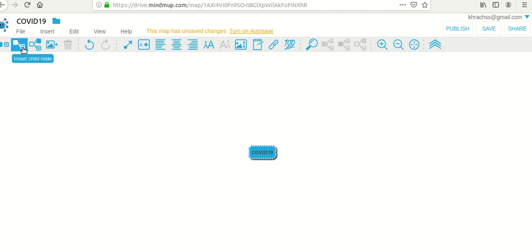If you want to add one more node, just click this. So we got one node. We need one more node, for example, so we just click Tab. When you click Tab, you get one more node. These nodes are connected with each other. The first one is the child node of the COVID-19 main node, and this is the child node of this sub node. So we can call this the sub node and this the main node, or we can call it a child node. This is the child of this node.